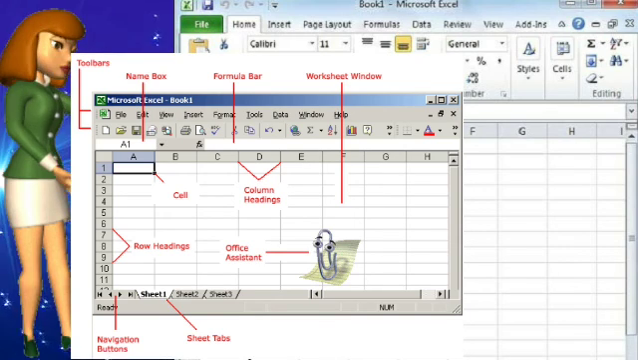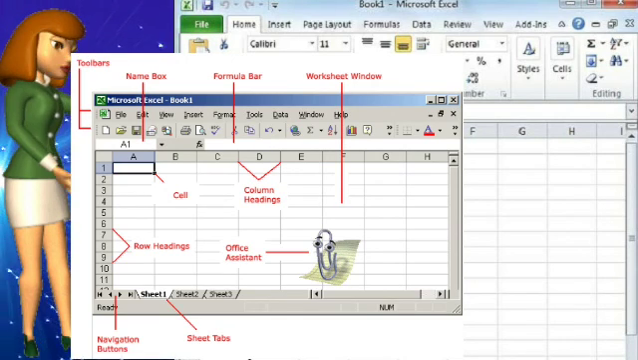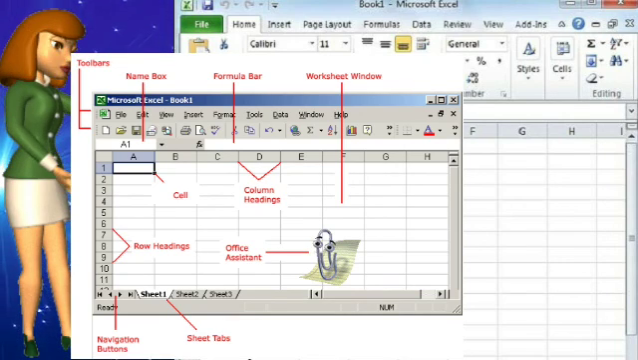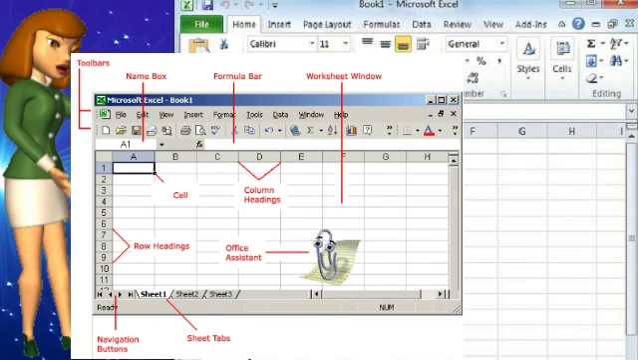Tabs are located on the menu bar. When you click a tab, it will show the small groups. That is what we call a group. And next, commands appear as a button within each group. So this is the ribbon.